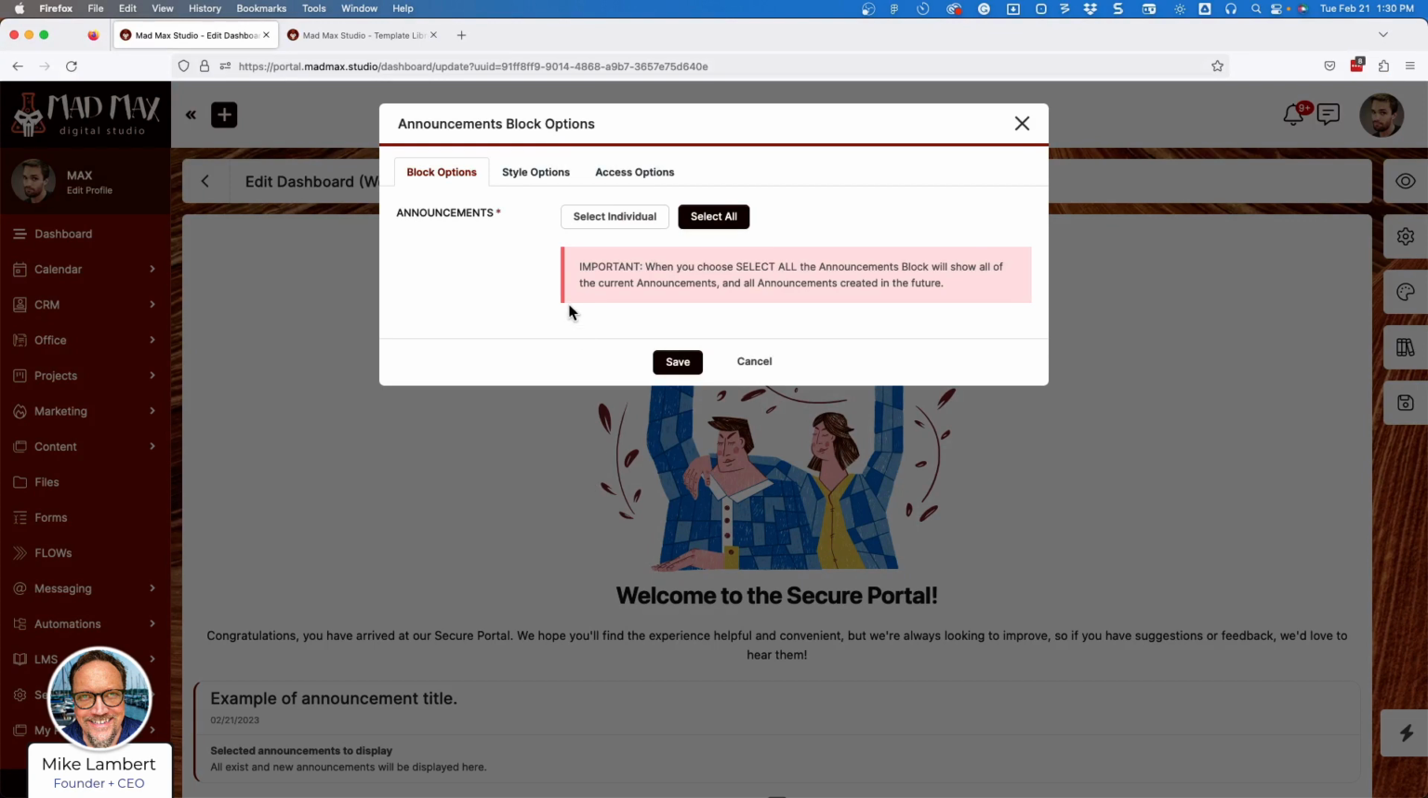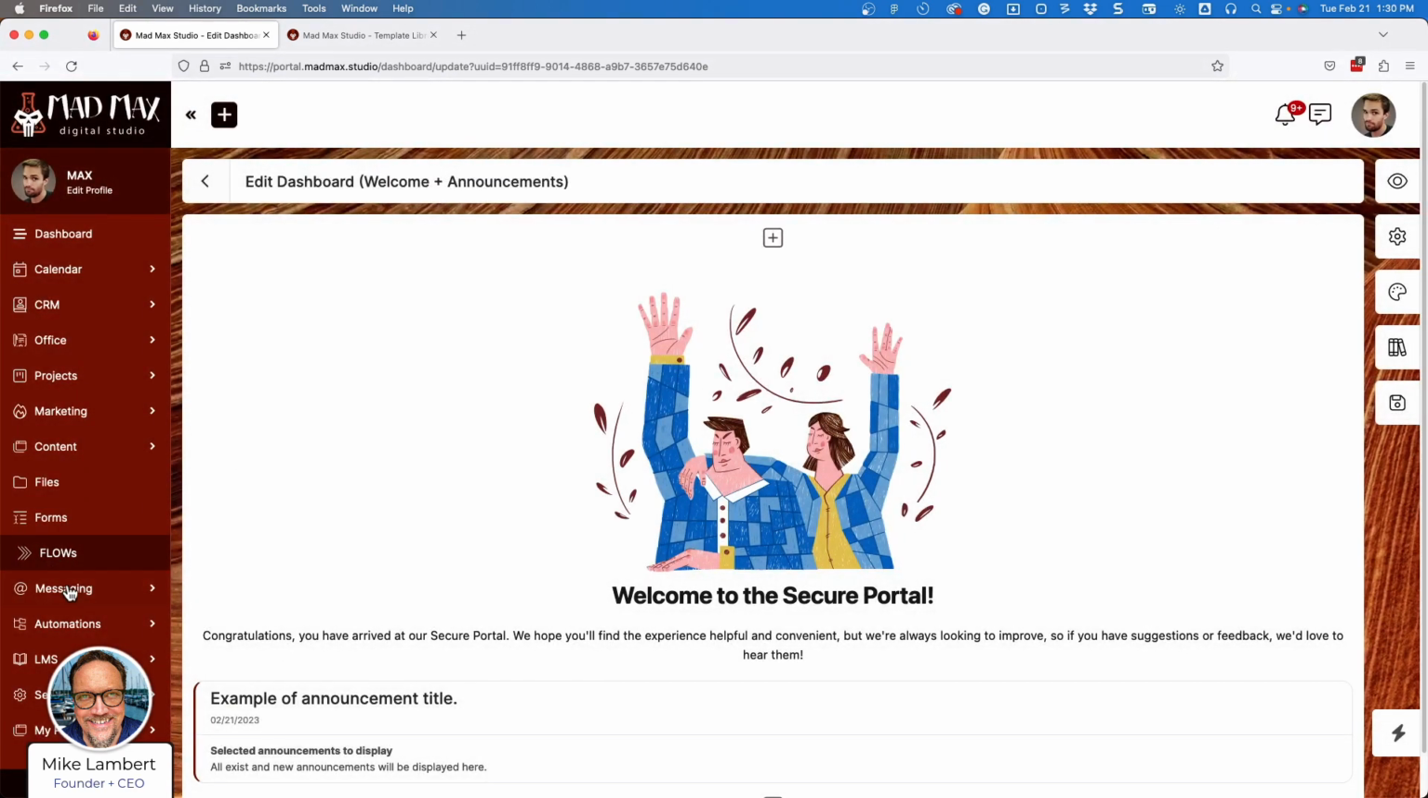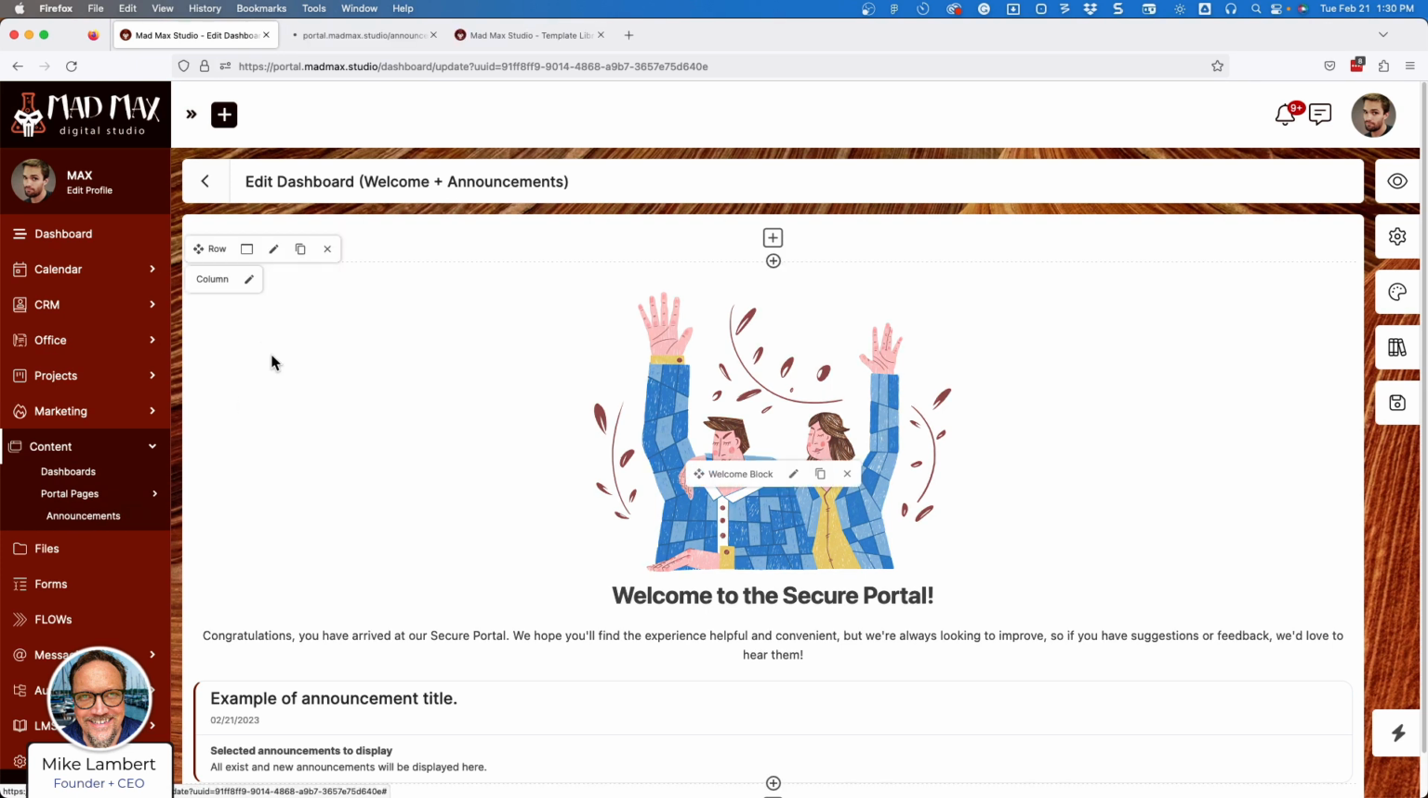Okay. So this kind of goes right along with the dashboard explanation. The announcements works in a very similar way. You'll notice that when I open up this content menu, we see dashboards, that's where we found it, but we also see announcements, right? I'm going to open this in a new tab and then explain how this works.